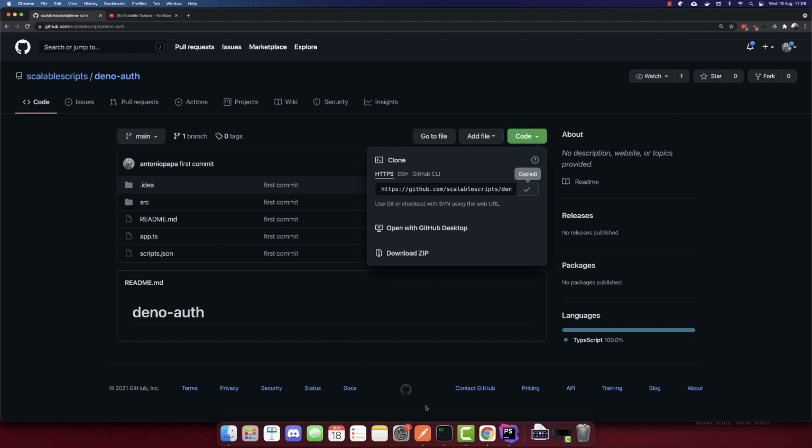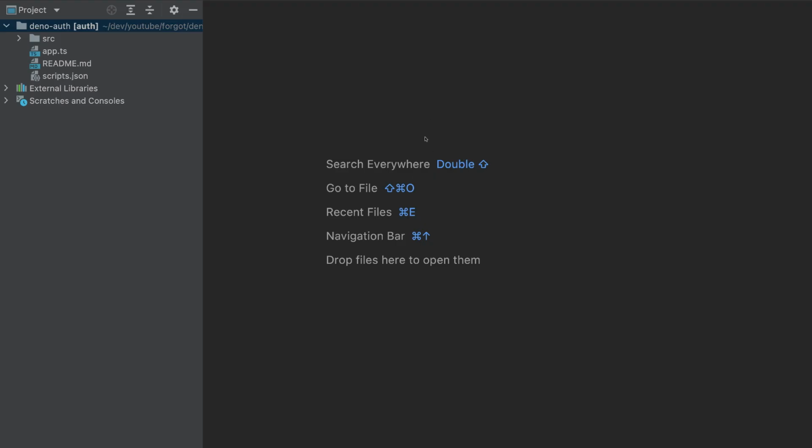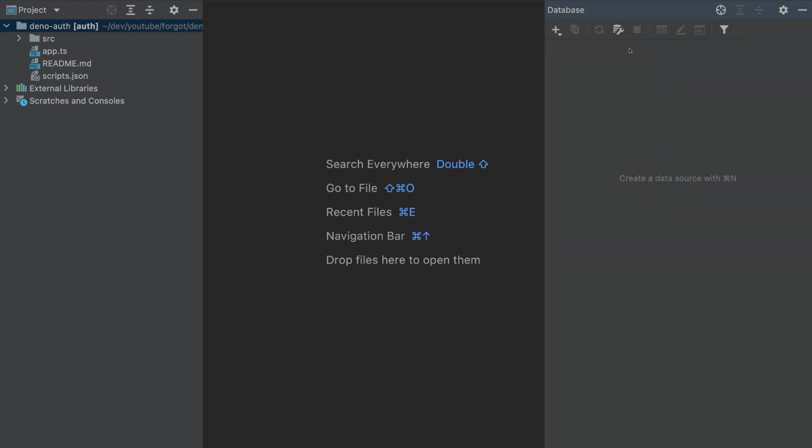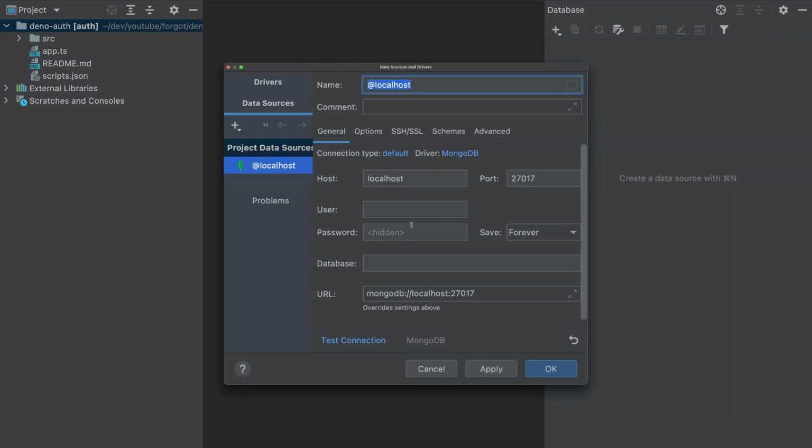I will copy this link and run git clone on this repository, and now I will open it with my IDE. Now I opened the project, and the first thing that we have to do here is to connect with our database. I'll select MongoDB, test the connection, and type OK.